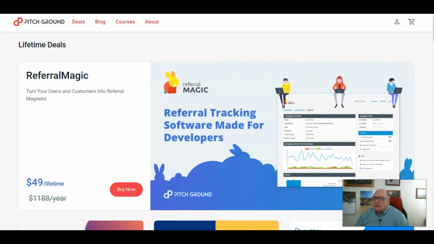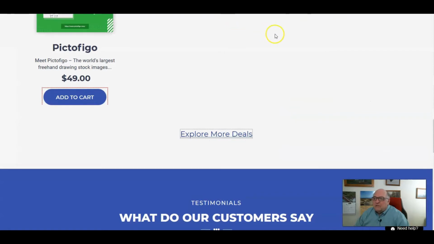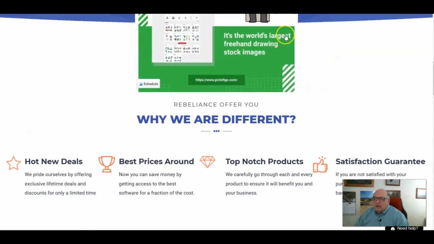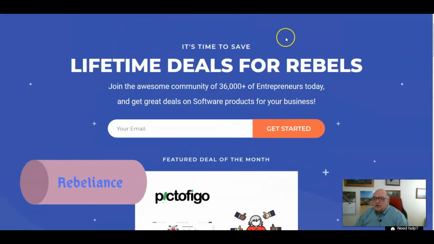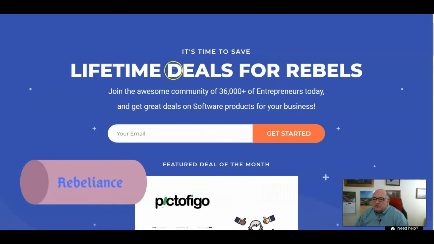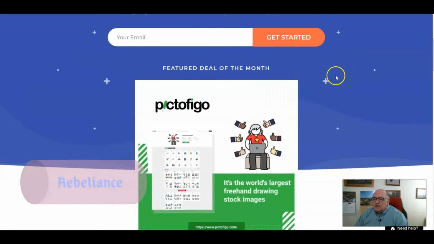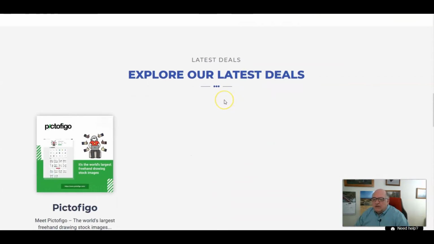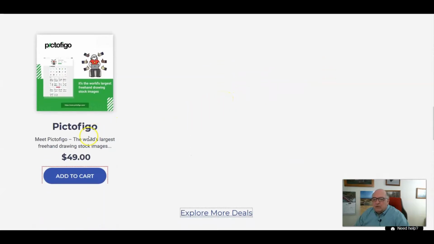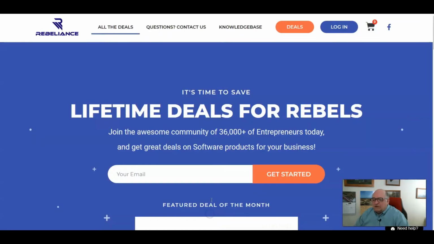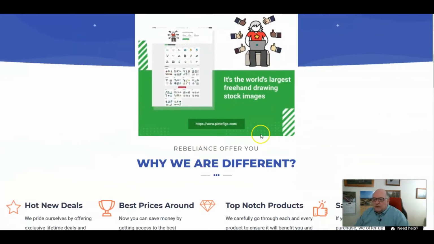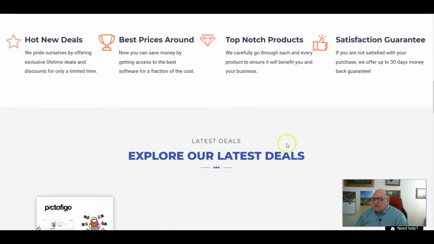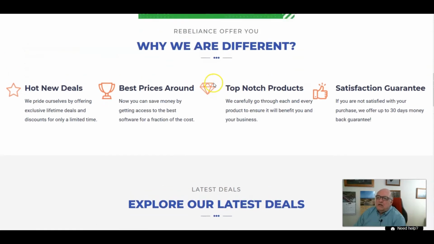Okay, the next one we look at is called Rebeliance. Now this one I found to be rather limited with what the deals are, but it looks like they specialize in lifetime deals. What they do is they'll provide the deal, email you that there's a deal available, and you can go and check it out. What I did for today, I checked out more deals. There weren't more deals available on here, but they have deals as days go on, weeks go on. They have deals that are put on here.